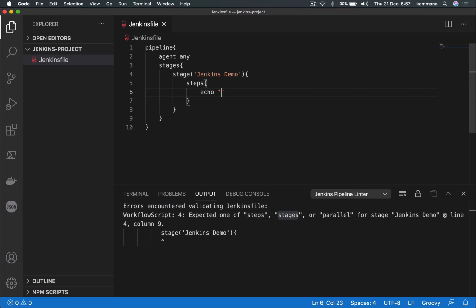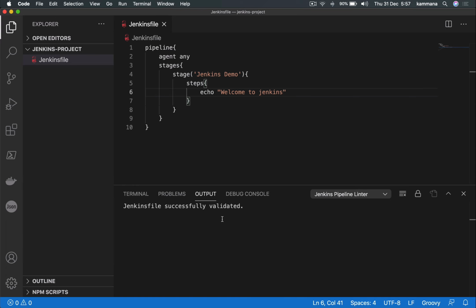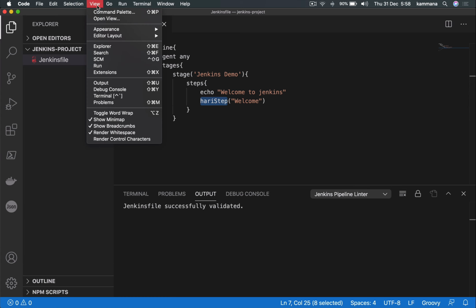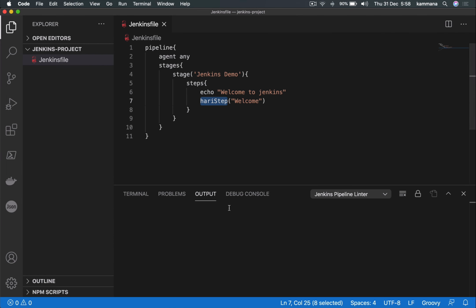Let me put echo. Save this guy. Now the pipeline is syntactically valid. Okay. So if I use some of the steps like hurry step, for example, this step really doesn't exist in my Jenkins. Let me see what happens when I validate it.